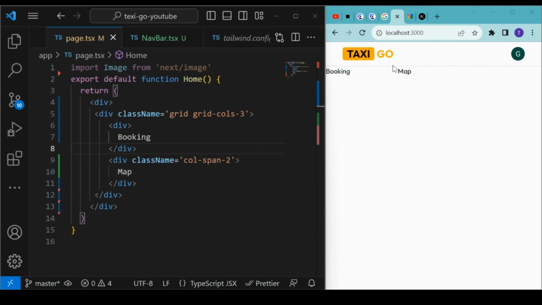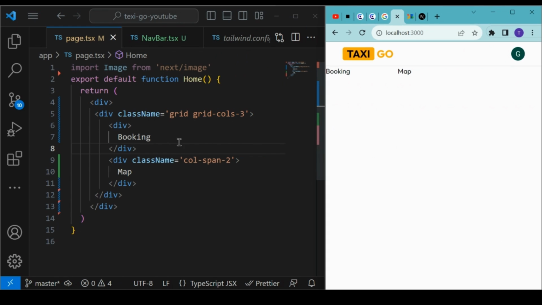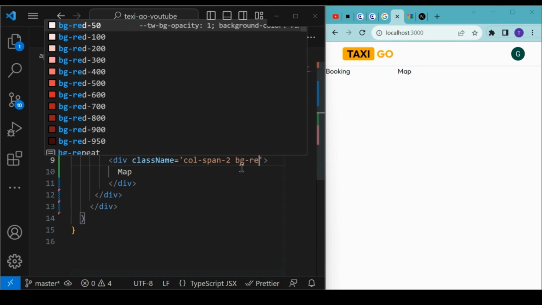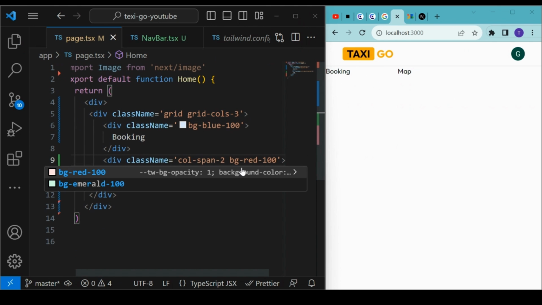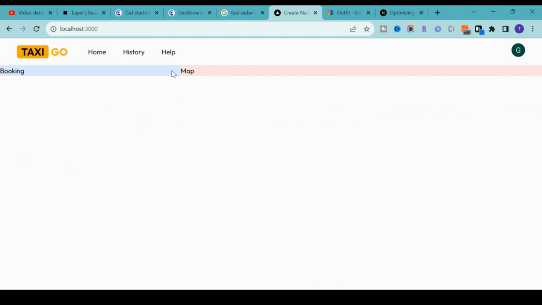Once you save, you will see the layout. And if I increase the size, it will look like this. Now one more thing, in order to get a better understanding, I will add a background for this one. So I'll use blue 100. We will also add some background to this. See, now you will get a better understanding. So 1/3 of this screen is assigned to the booking and 2/3 is assigned to this map.